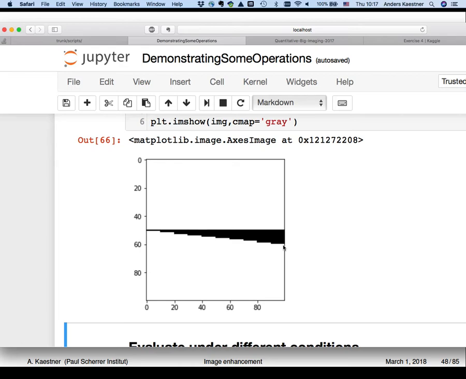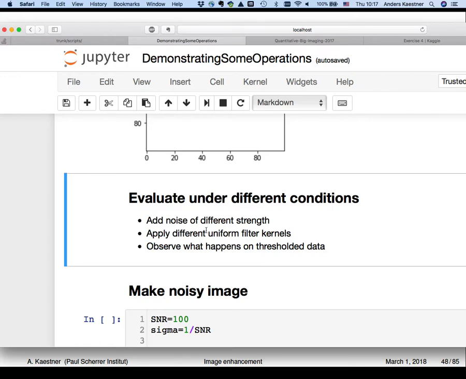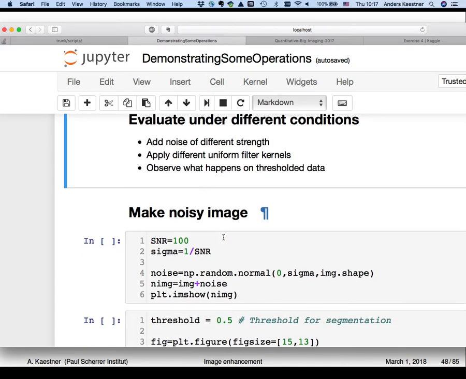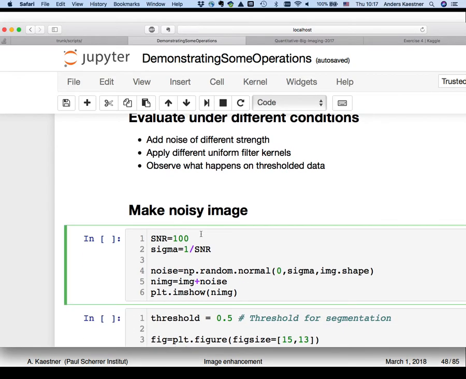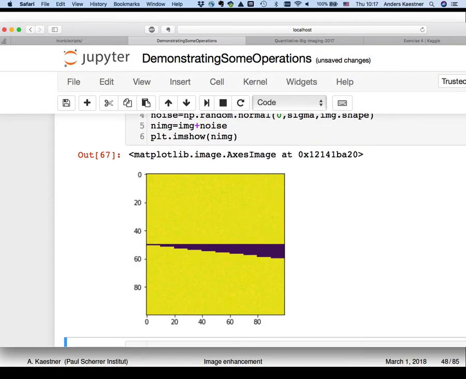You can even do wrong simulations afterwards, because there is no possibility to put through information. So looking on to this one, we want to evaluate. We add noise at different strengths. Now I'm just using the uniform filter, and we observe what happens when we threshold this data. So the first run, I have a very high signal-to-noise ratio. I create some Gauss noise and add that to the image, and then I show it. Yeah, no big difference, except that it didn't change the color map.